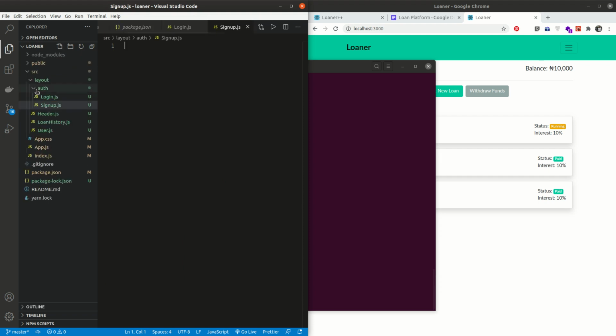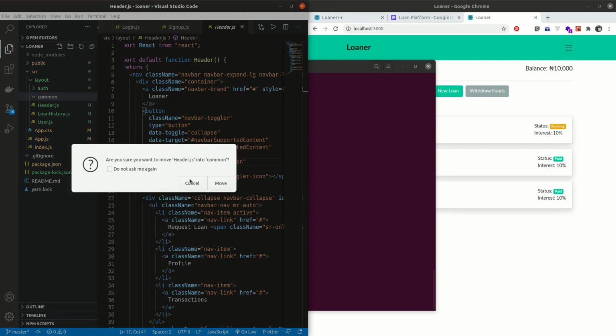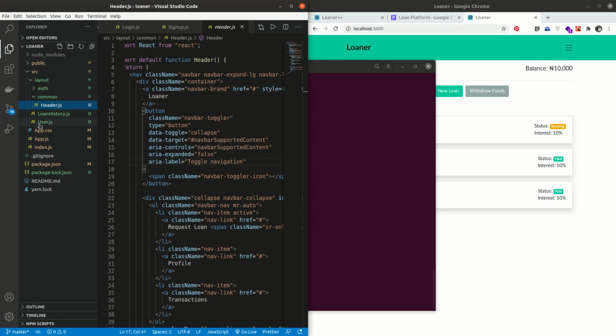Signup.js. Alright, so in order to clean up this entire part, let's group our components in different folders so that it looks cleaner. Since this particular header that we have here is going to be shared across multiple components, let's have it under a folder called common. Inside of our common, let's move our header inside the common folder.